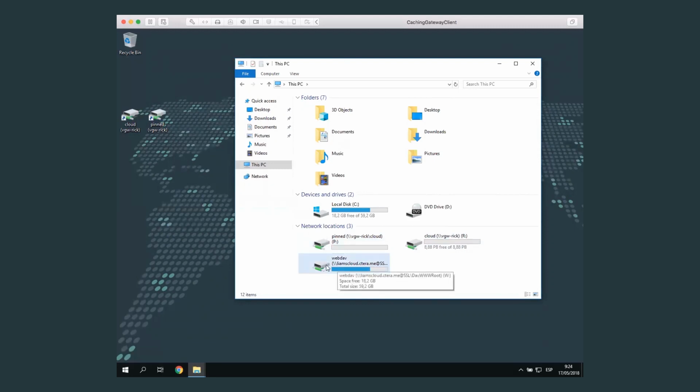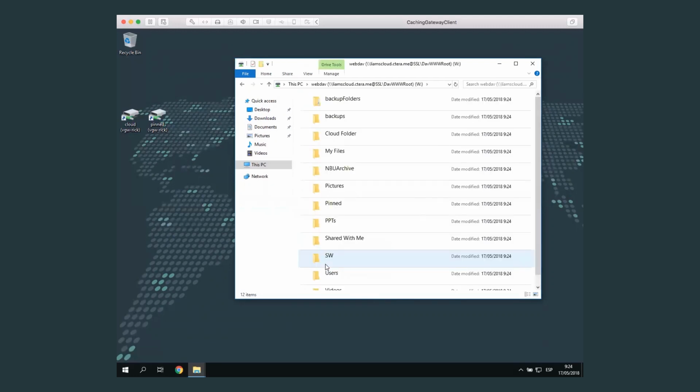So as an end user, I could access this WebDAV mount. And you can also see that the same folders are available to me as an end user directly from the cloud. So obviously this is an extremely easy and elegant solution for any disaster recovery scenarios. And also it's extremely easy for users in a non-disruptive manner to provide user access to their data should there be any incidents locally in the office or with the CTERA Gateway.